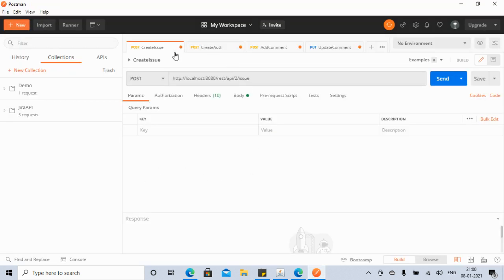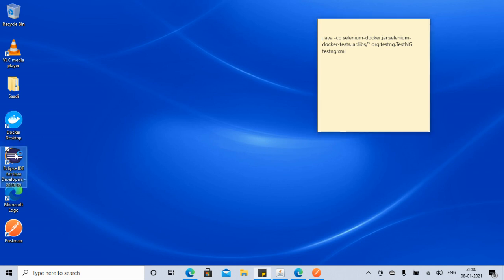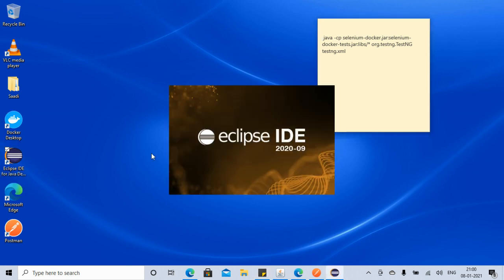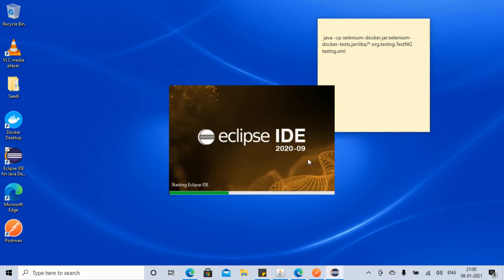So we saw how we can create an issue, how we can create the session, how we can add a comment, everything using Postman. Now we want to automate these APIs so that we can add issues and everything, but we will do it from Eclipse now. So I'm just launching my Eclipse here, and then we will create one project. I think we have a project, so we'll use that and we will see how we can do that.